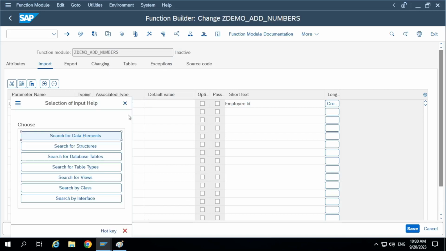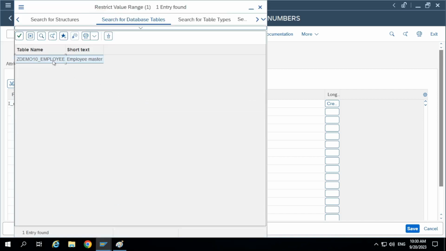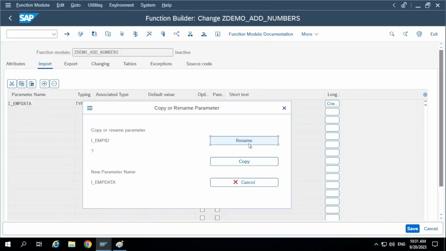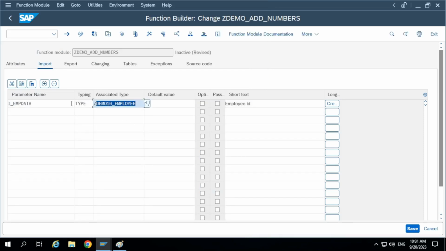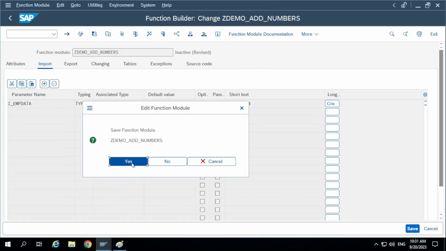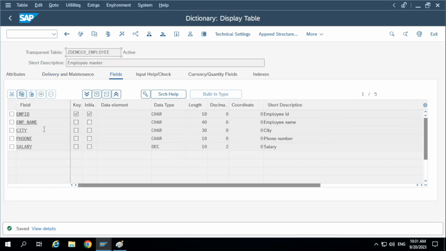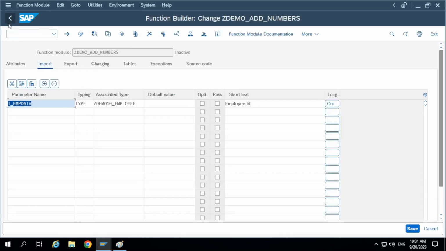What is the table name? Search for database tables. Okay. Provide the complete table name. When you are passing all the fields of this table, how many fields? Employee ID, employee name, city, phone number, and salary. If you need to pass input of all these fields, then you can directly take that corresponding database table as an associated type. Now, this parameter contains whatever fields are available in this table, right?